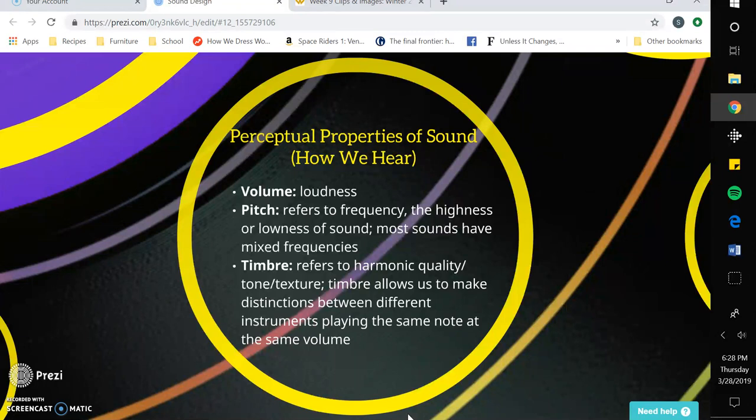Most sounds in films have a mixed frequency. Very high-pitched sounds and low-pitched sounds can be slightly unsettling, off-putting to us. They can be painful even to listen to. So most films use mixed frequencies, not entirely high-pitched, not entirely low-pitched, but a little bit of both.